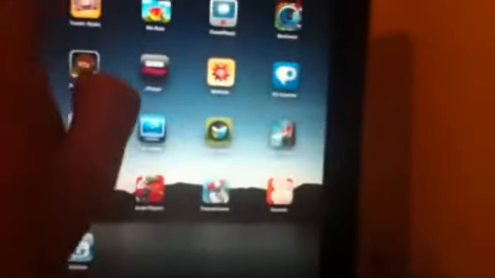If I go to an app that I know runs in the background, which is TuneIn Radio, we can listen to Six Music.